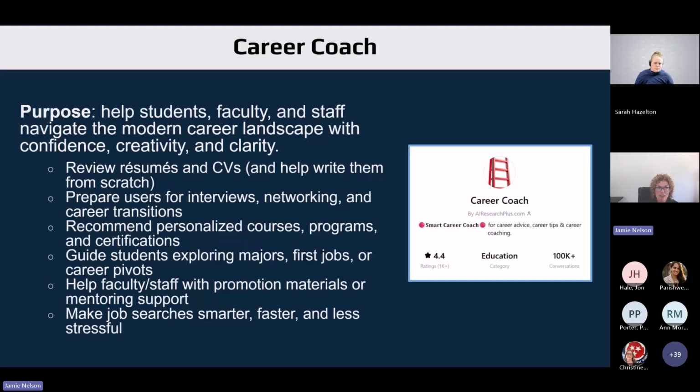So if you're strategizing or thinking or ideating about what it is that you want to do, it's a great collaborative partner in that way. It helps students in exploring majors, first jobs, or career pivots. And that's true for anyone, wherever you are in your career exploration. It can help faculty and staff with promotion materials or mentoring support.